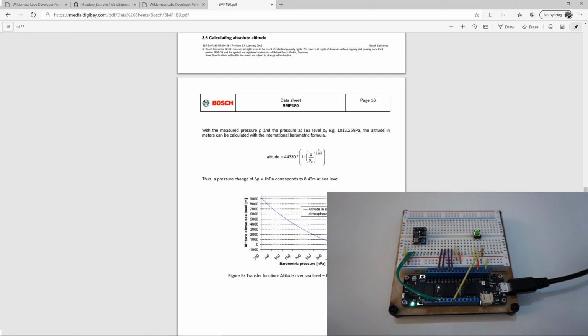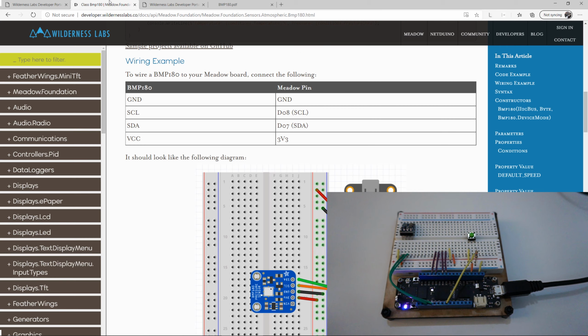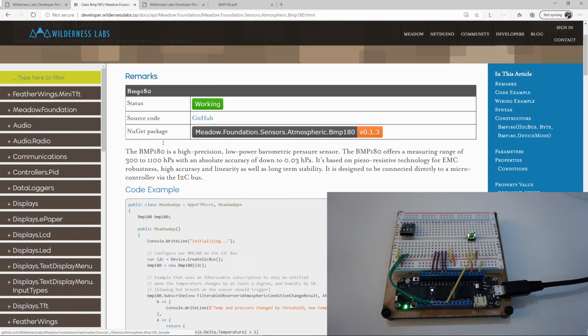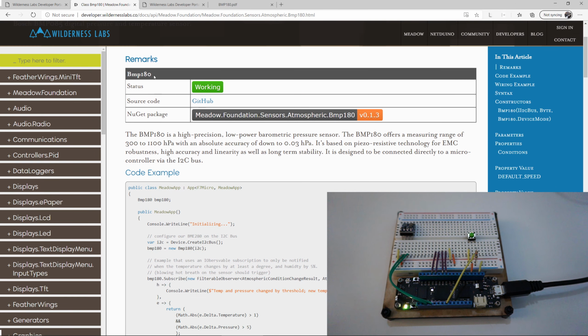But generally speaking, you just want to know how to wire it up and how to get data from this device. And that's if we head on over to the Wilderness Labs website. You're not surprised by this. Make sure we can see everything okay. And so here I pull up the documentation for the BMP180. And it turns out that Wilderness Labs already has a driver specifically written to work with this piece of hardware. How cool is that?